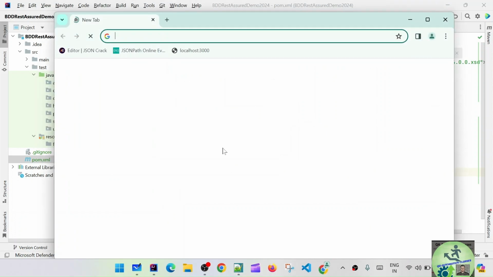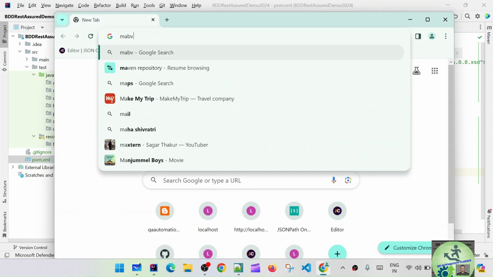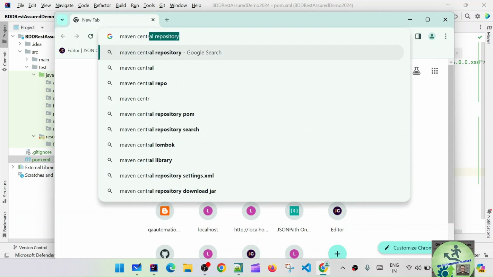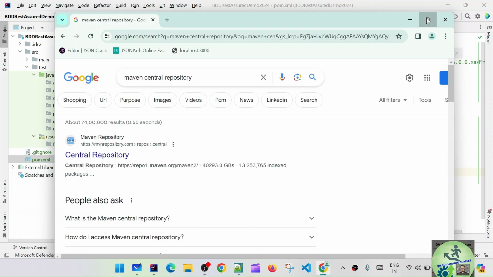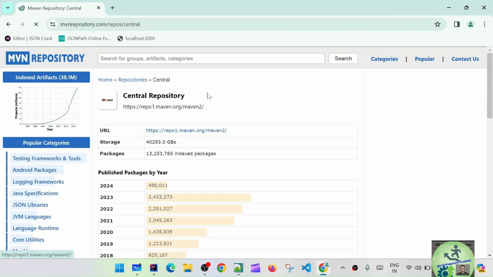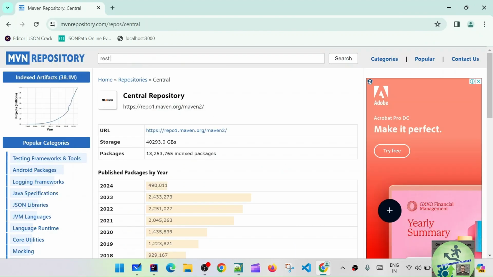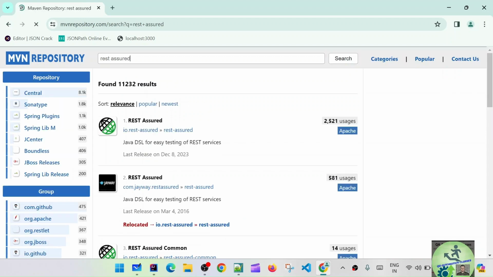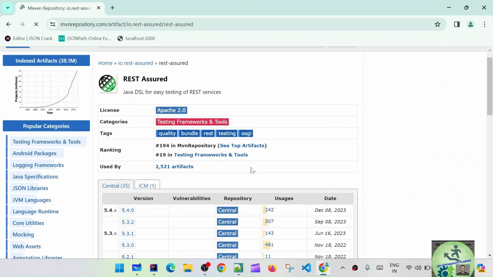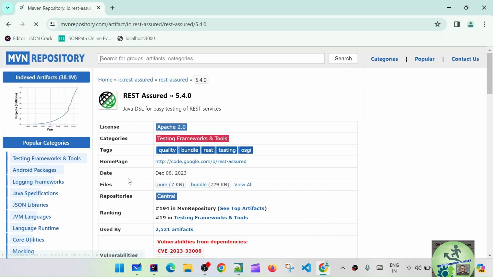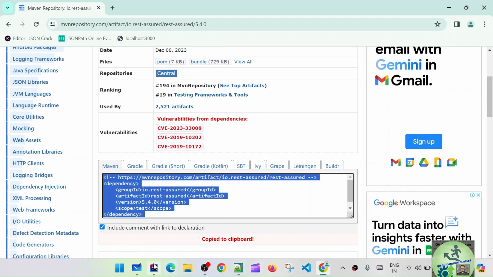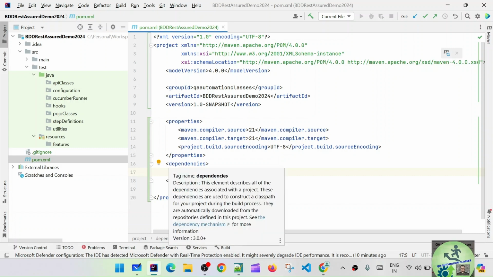Let's go to Maven central repository. Okay, and from here we have to keep downloading all our dependencies. So first one is Rest Assured. Okay, io.rest-assured. So this is the one. So 5.4.0. Okay, so copy this one. Let's go to our IntelliJ dependencies section, just paste it.